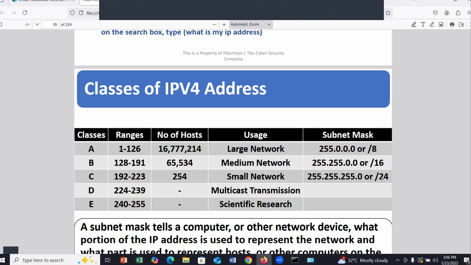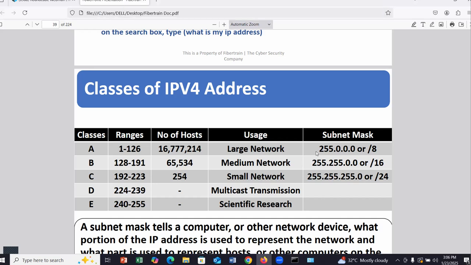So this /24 is equivalent to this particular subnet, /16 is the same thing with this, and /8 is the same thing with this. When we're talking about class D and E, they are used for what we call broadcast transmission and scientific research. Those classes of IP addresses, we don't use to assign to a system. Those IP addresses are used for research.